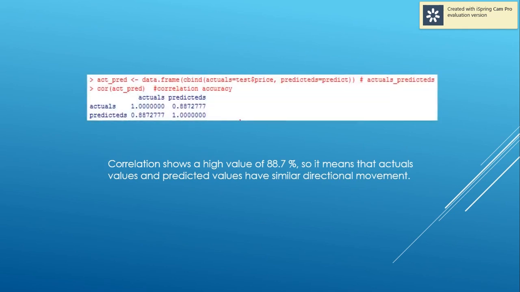Correlation accuracy shows a high value of 88.7%, so it means that actual values and predicted values have similar directional movement. Before doing this correlation accuracy, we have to split the data. We have split the data in a 60-40 ratio into train and test data.